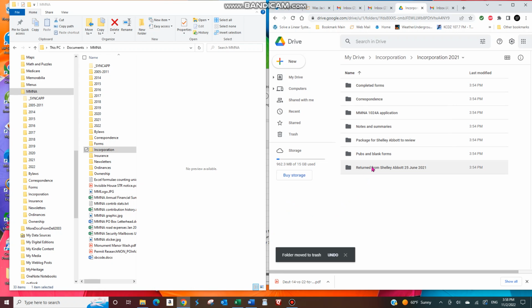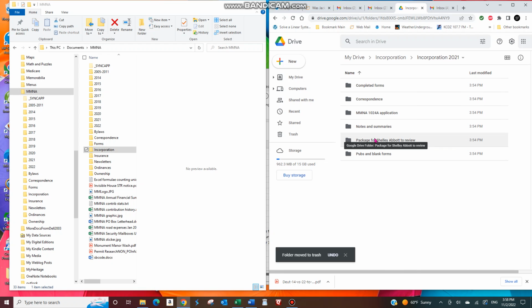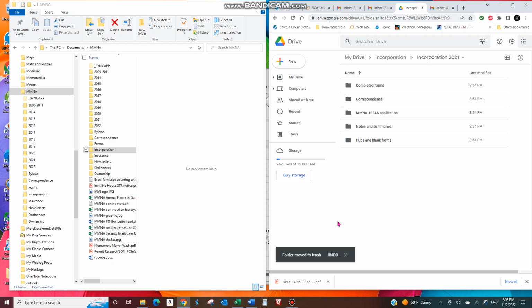And Shelley Abbott is a tax professional I consulted, and I had a lot of files going back and forth between her and me. There's no reason to keep them on the common store, the Google Drive, indefinitely. So I'm going to right click and go down to remove and get rid of those folders.